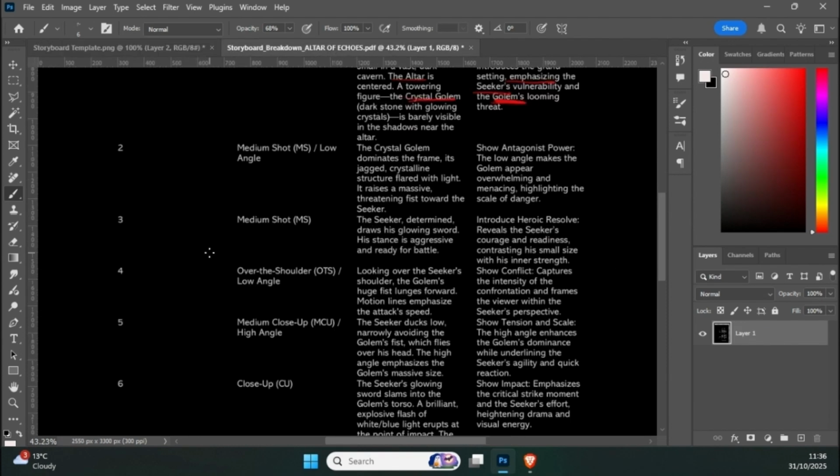So we've got shot 4, which is an over-the-shoulder shot. So looking over the seeker's shoulder, the golem's huge fist lunges forward. Right, so the motion lines emphasize the attack speed, and the purpose of this is to sort of show the conflict, captures the intensity of the confrontation, and frames the viewer within the seeker's perspective. Right, so again, this is going to be over the shoulder.